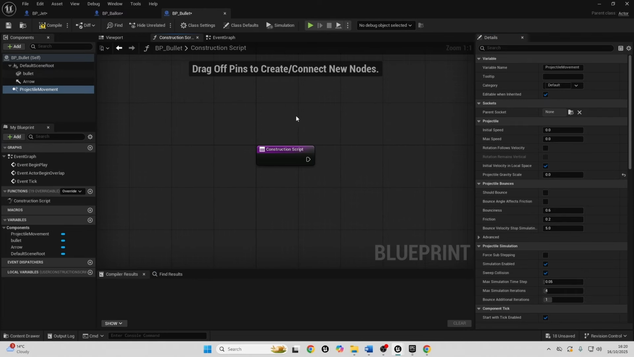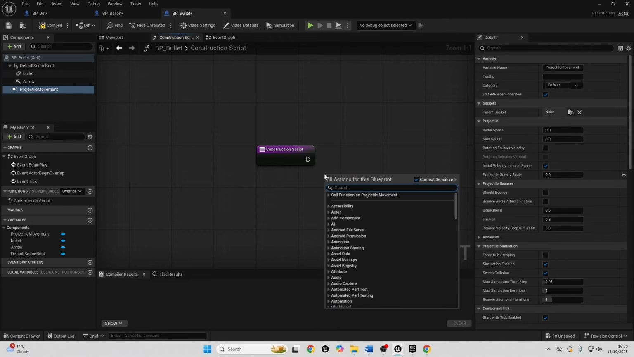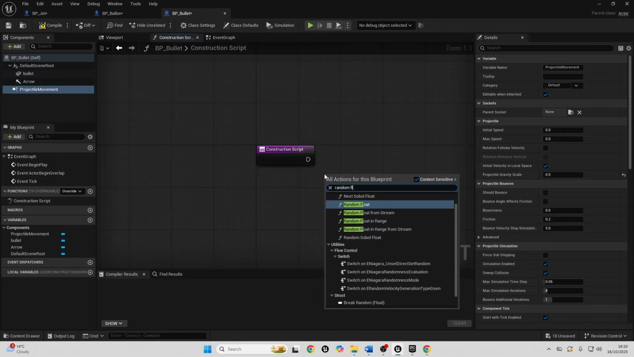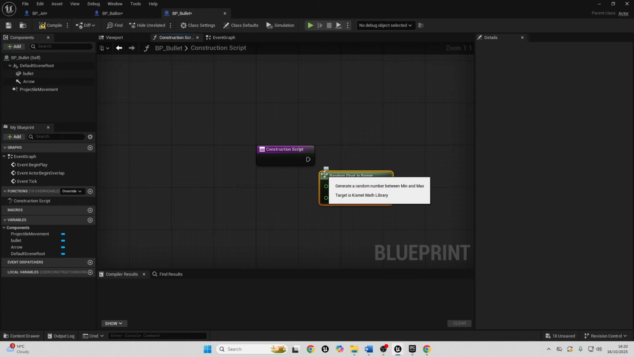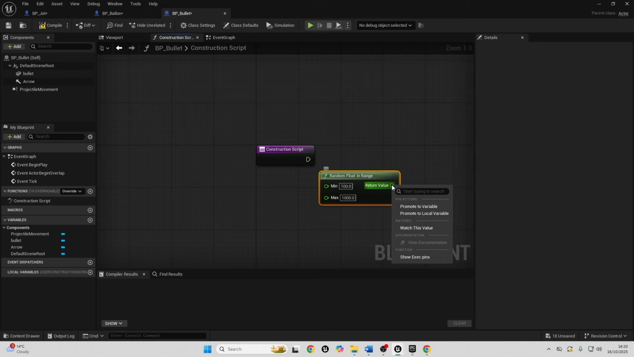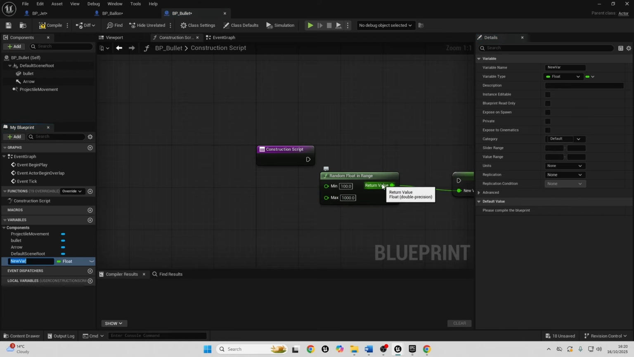It's basically going to run this before my bullet is spawned into my game. And what we're going to do is make it so our bullet has a random speed between 100 and 1000. So the way I'm going to do that, I'm just going to right click and look for random float in range. The minimum value will be 100. The max value will be 1000. I will right click here, promote this to a variable. We can call this random speed.